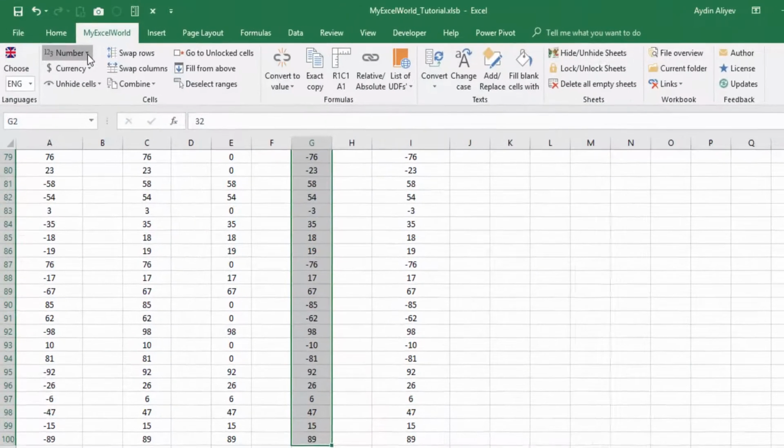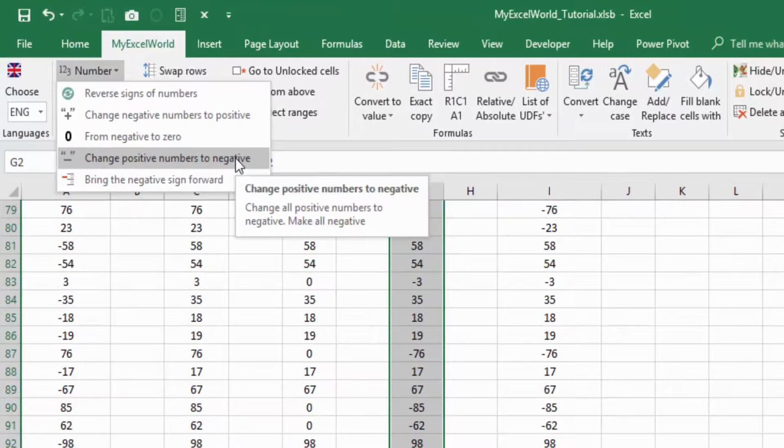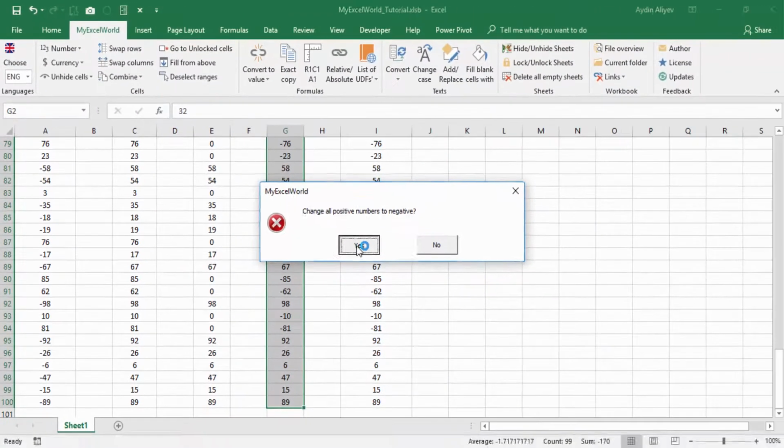Make all negative. To change all positive numbers to negative, go to cells and click on numbers and select change all positive numbers to negative.